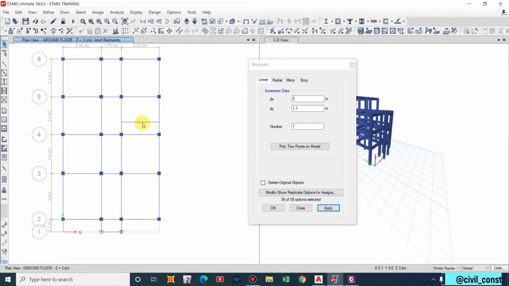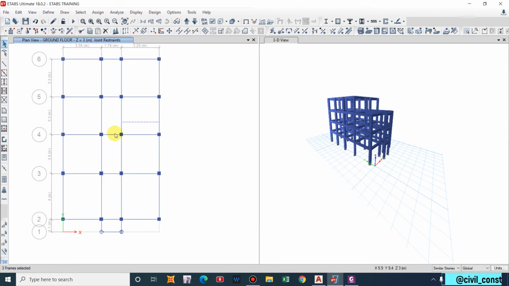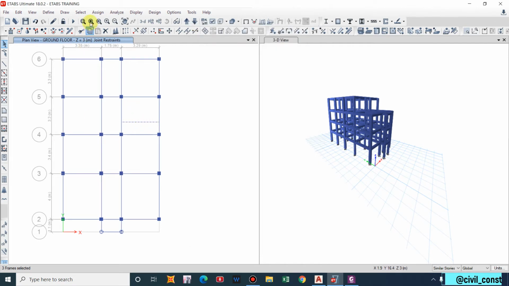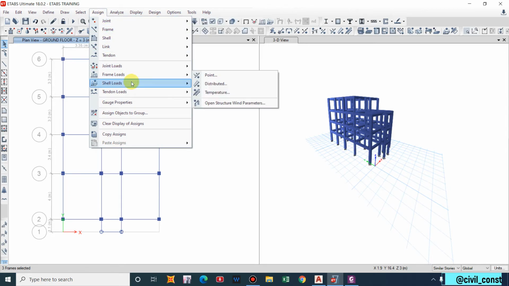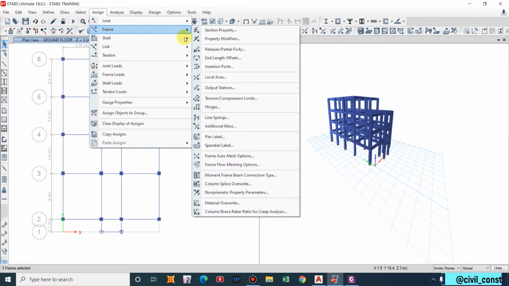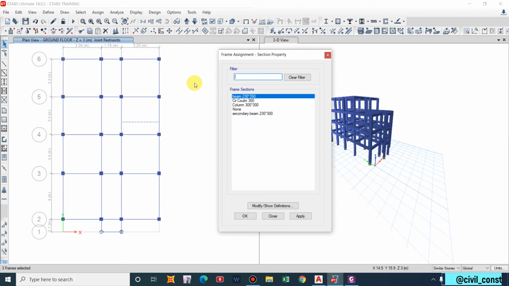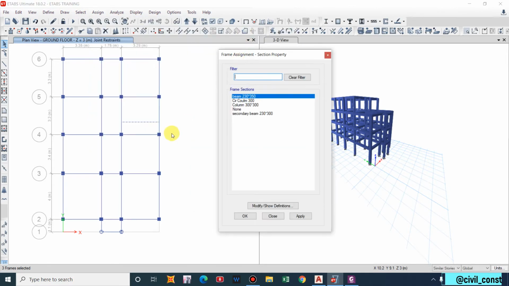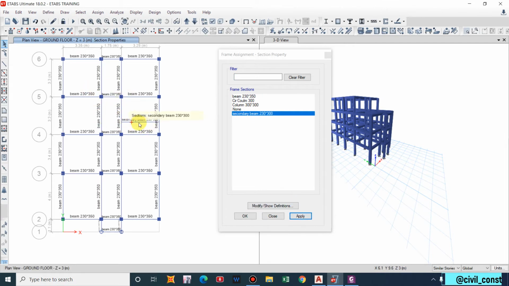And as we said, for this section we will provide a secondary beam. So for now, right click on it, and you will see that it is beam 230 by 350 mm. So I have to assign this as a different beam, that is the secondary beam. So go to assign frame section property. We have selected this, and go to frame section properties, select secondary beam, apply. So as you can see here, it is secondary beam.